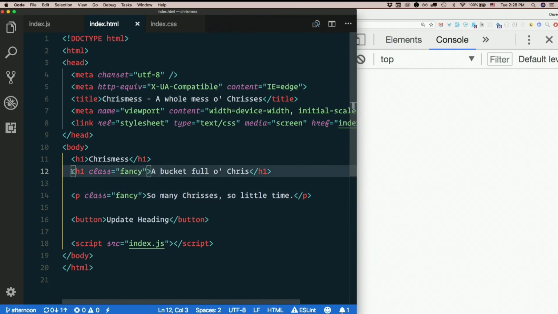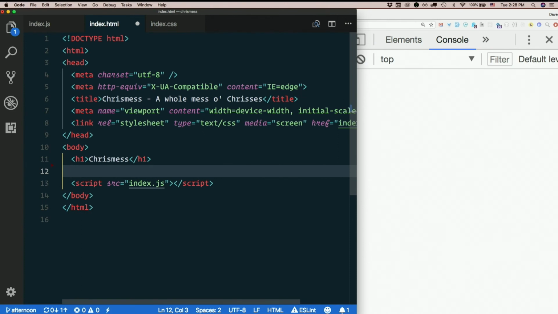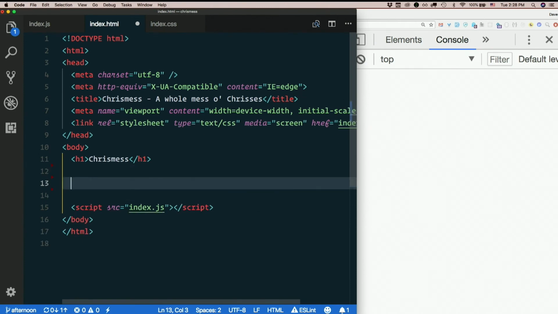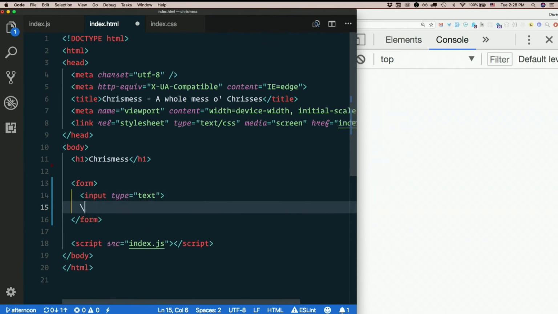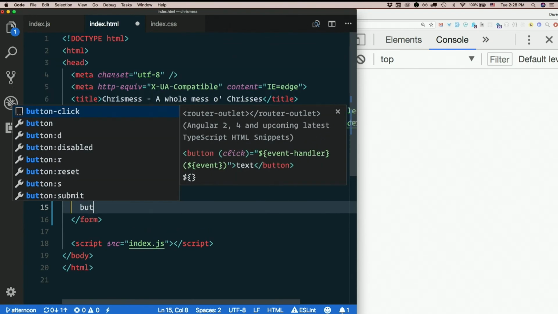I'm going to get rid of my H1 and my paragraph. Heck, I'm going to get rid of this button too. I'm just going to put my H1 and a form. Form. Beautiful. Inside the form, I need a form field. So I will put a text input. Input type equals text. That is the default type, but it's good to be explicit. And I suppose let's put one of those fancy buttons back on there.